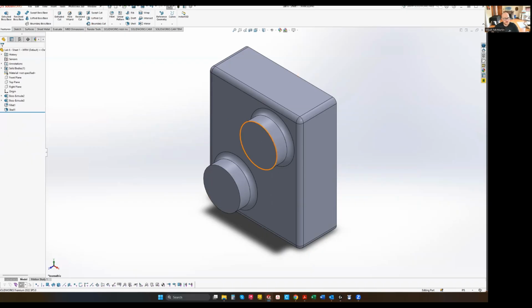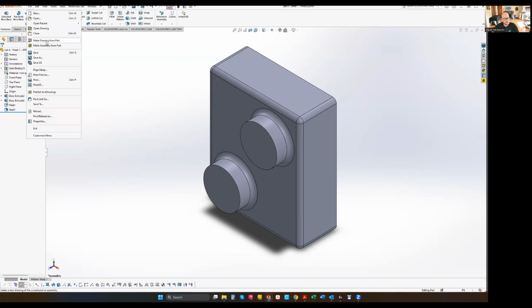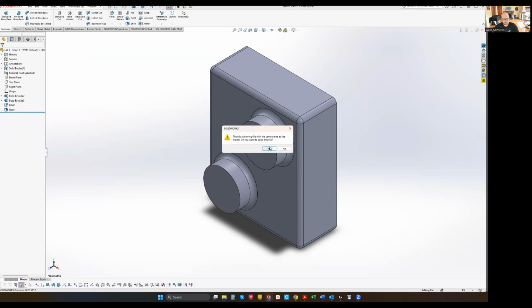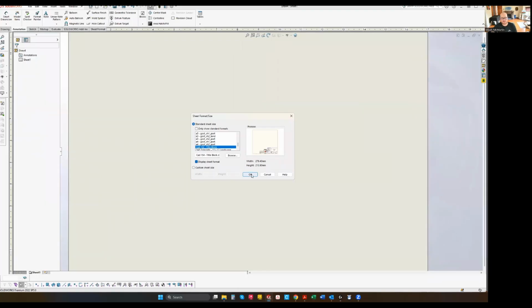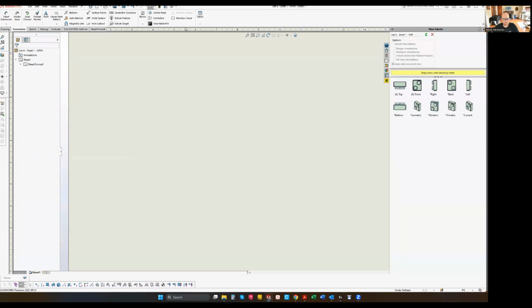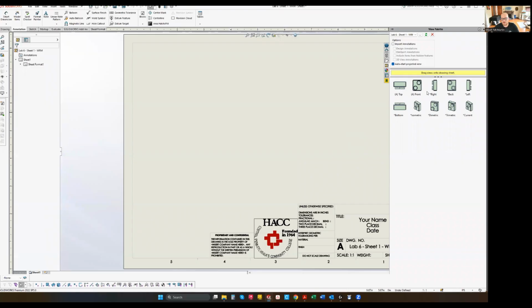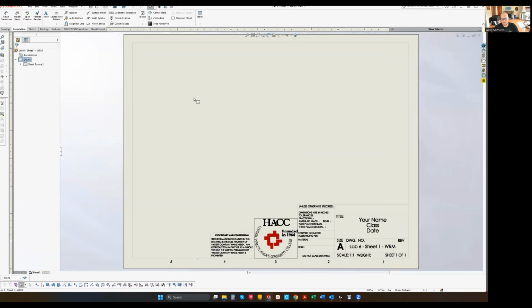Now, the part is done. We're going to click File, Make Drawing from Part. I already have this saved, but I'm going to create a new drawing, so I'm just going to show you how to do it. Choose the CAD 154 title block, click OK. Now it'll bring up this option here. We're not going to use that right now, so just click over here.